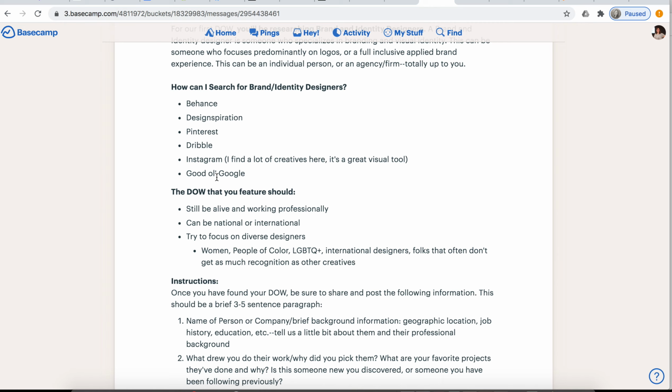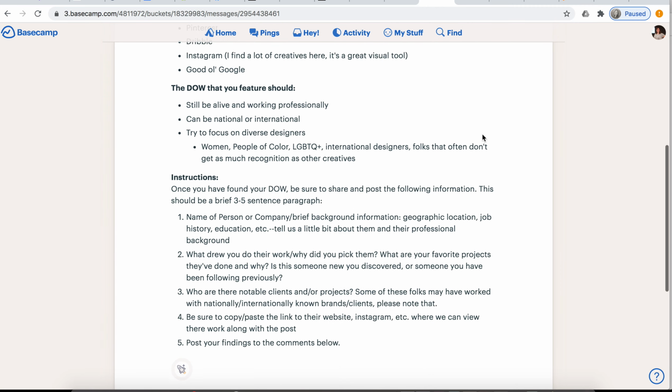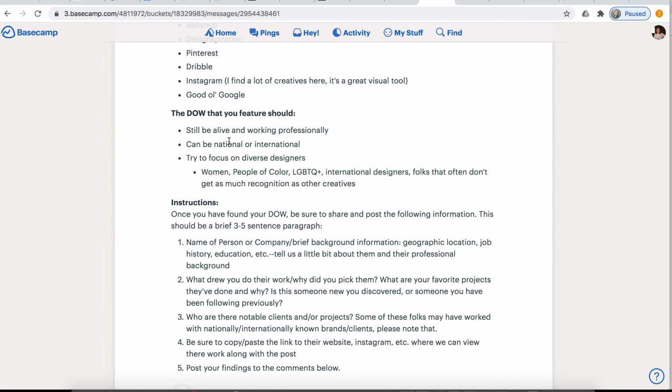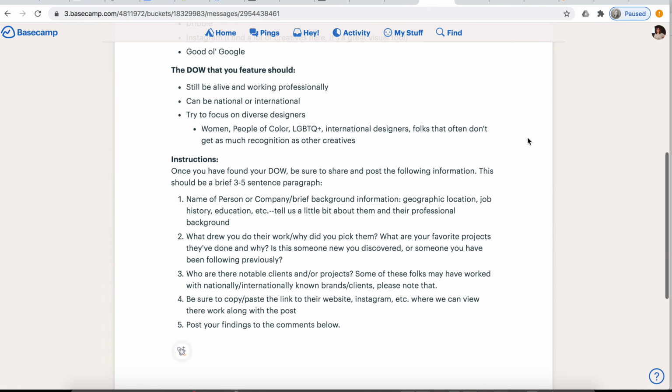And you can do a Google search. Like if you want to Google Black female brand and identity designers, that could help you narrow it down a little bit. Because if you just put brand identity designers in Google, it's going to be really overwhelming. So the more specific your search can be, the better. So the goal for Designer of the Week is that this should be someone that is alive and still working professionally. They can be national or international, and try to focus on.